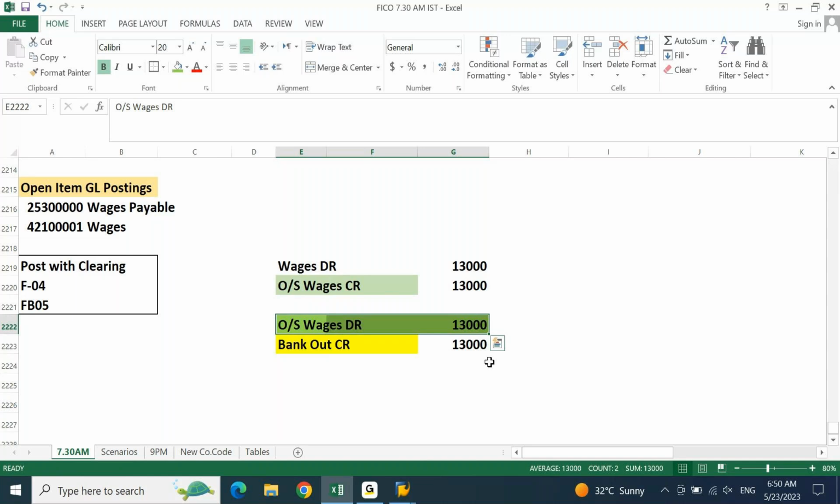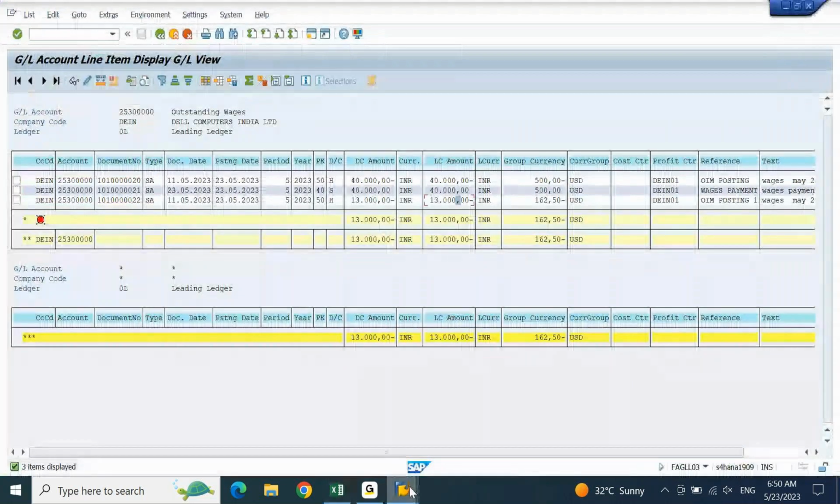Now if I am not going to feed this GL account debit or credit, which account do I need to feed in the system? I need to put the other account, which is your bank outgoing account. In your entry, do you have to debit or credit the bank account? You have to credit the bank account. So I'll come to this screen.